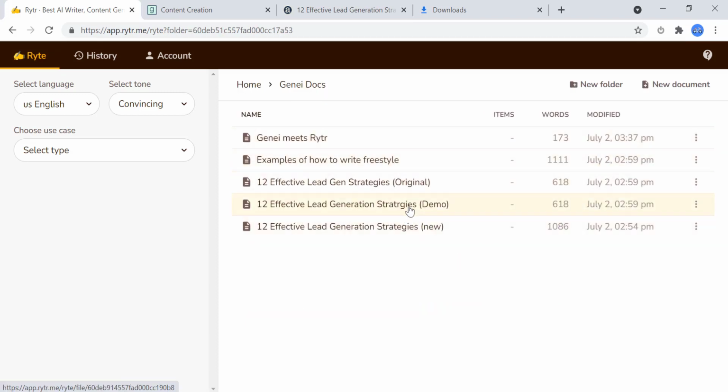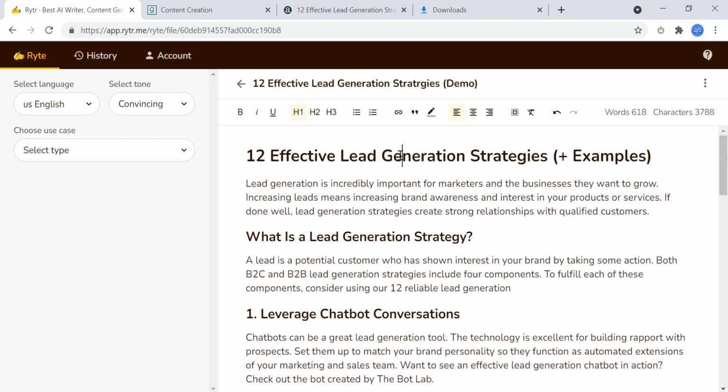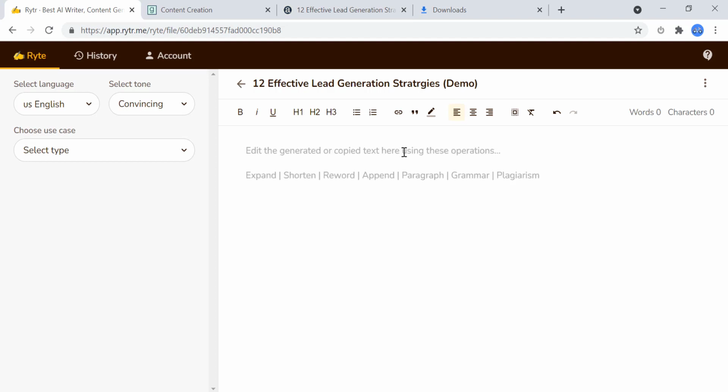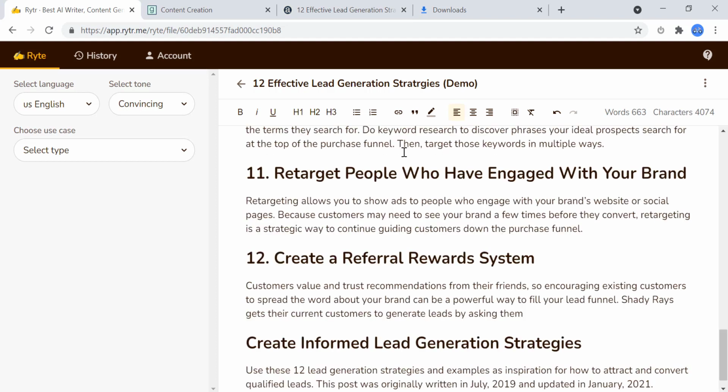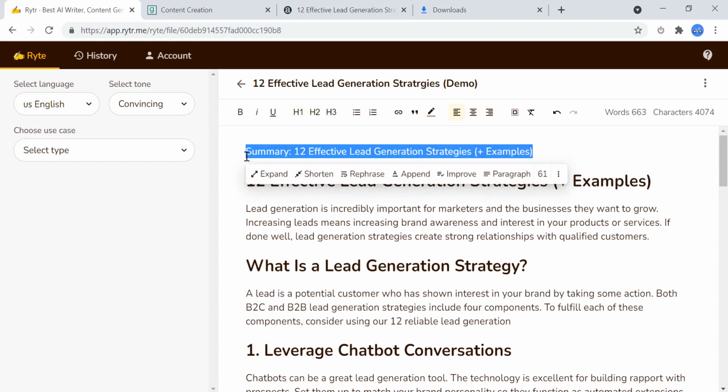Okay, for demo purposes, let's use this one. This is the earlier one. We will actually delete it and we copy the new one down here. This is the new one that we have copied from our Word document. We do not want this, we just delete it.